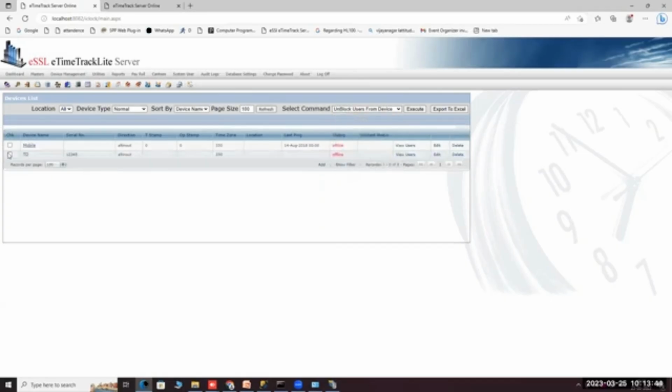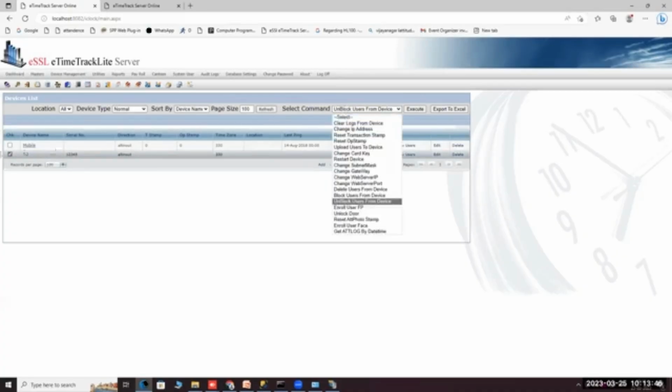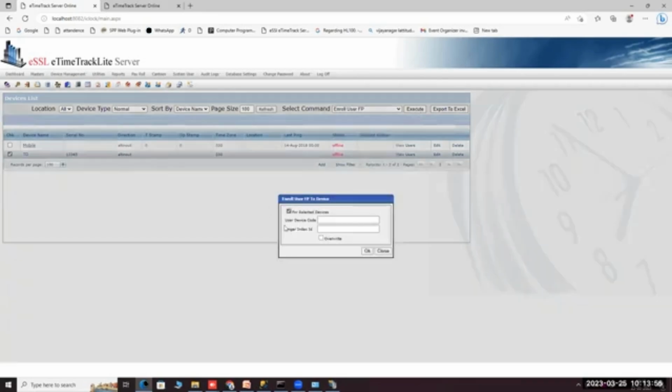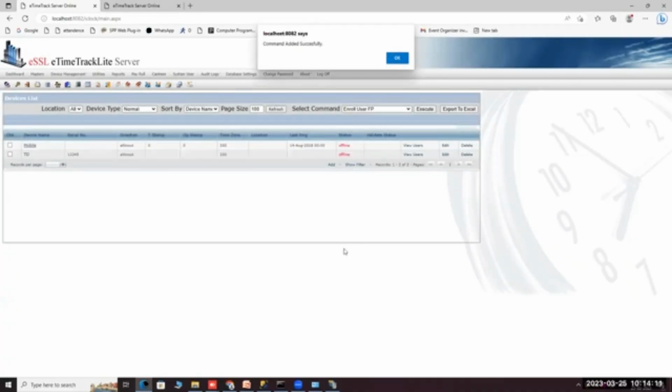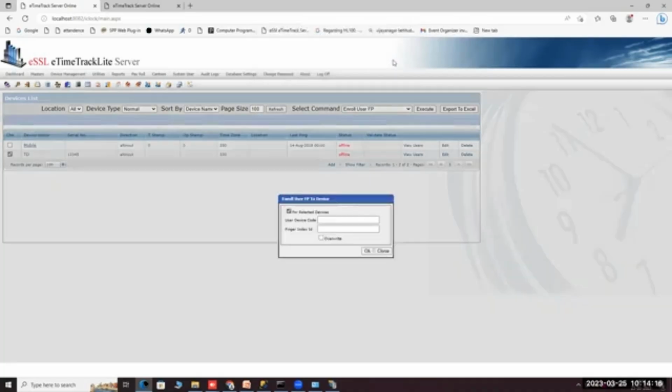Okay. And if you want to enroll the fingerprints on this server only, just click on enroll fingerprint, click on execute. You will be getting the device code. The device code is the user ID which is registered in the device. Select that particular user, click on the finger index. The index will start from 0 and click on OK. Immediately a pop-up will be shown on your device asking the user to provide the fingerprints.